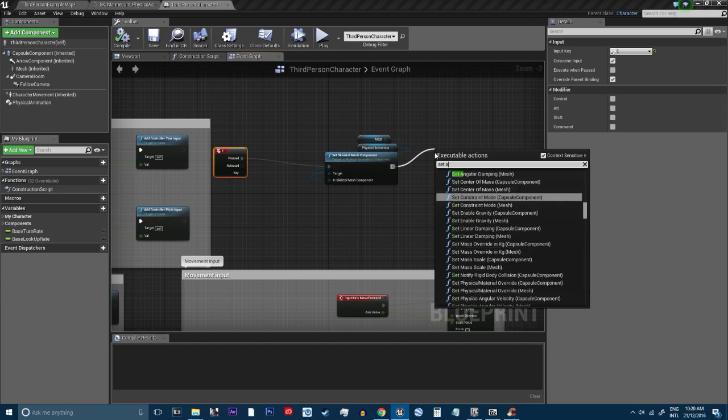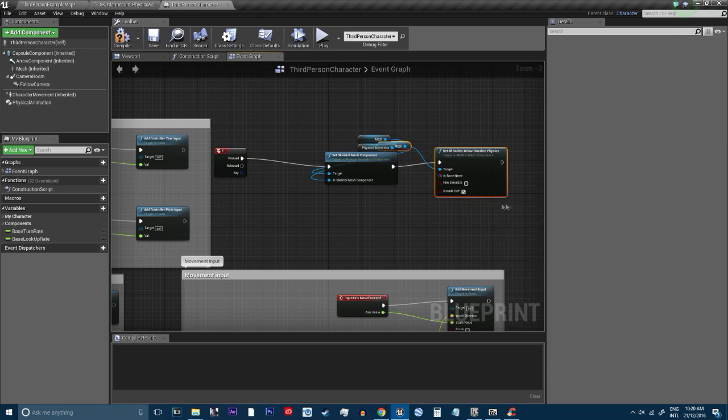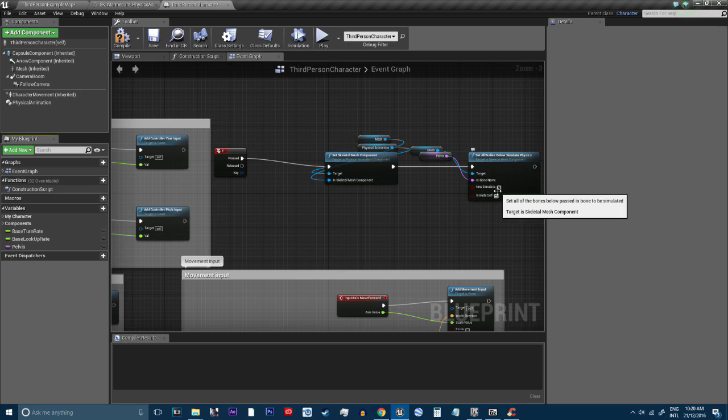So you want to do set all bodies below simulate physics, and here you want to right click and promote to variable, and it should come up over here. I'm going to type in pelvis and compile, and you might have details over here or something. You want to type in pelvis with only lowercase, and okay, it's automatically done that because we promoted it to a variable. And you want to press new simulate. Make sure both of these are ticked.